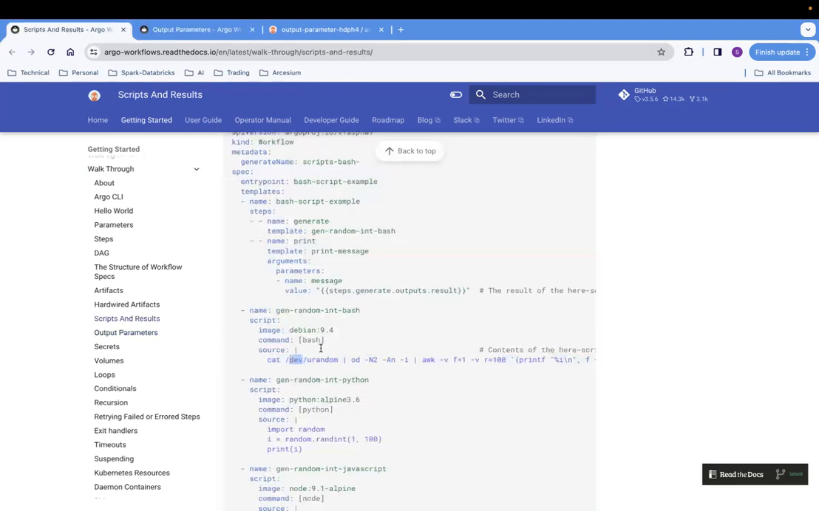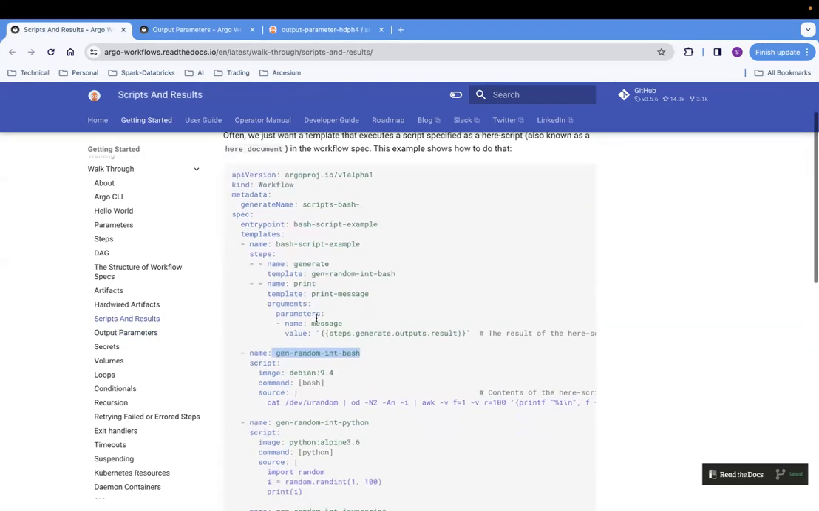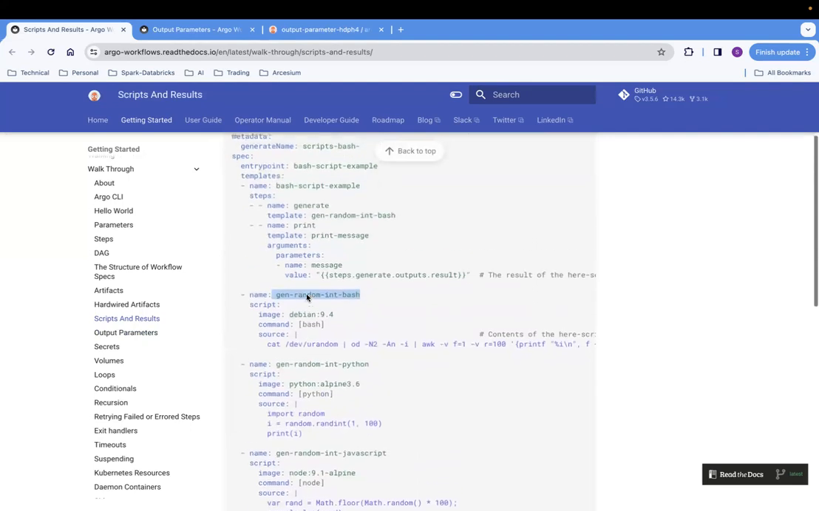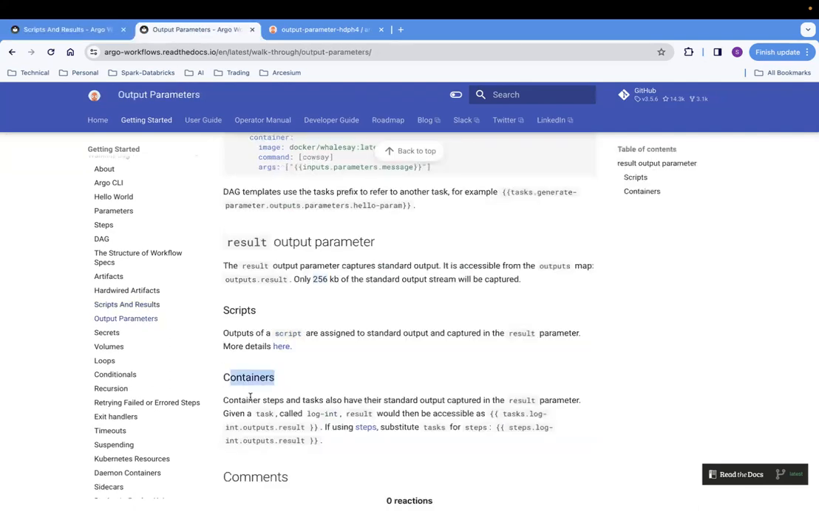This was a script. We are printing some message and some random number, and we have discussed this at length in the previous video. So this is how we're using the output params in this, correct? This is what we are using, outputs.result in the script. Now what it is saying is that in a container also, you can have your workflow as steps or tasks, correct? Container steps and tasks also have the standard output captured in the result parameter.